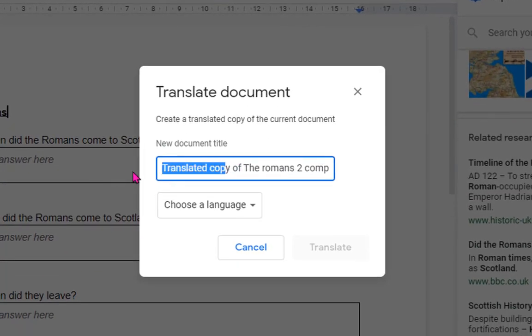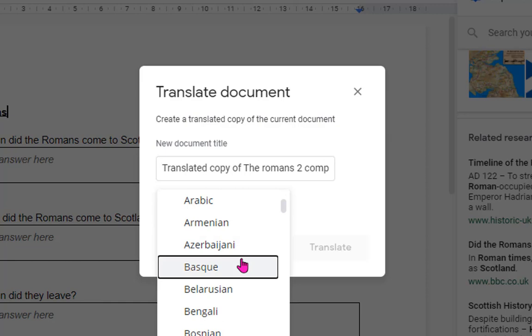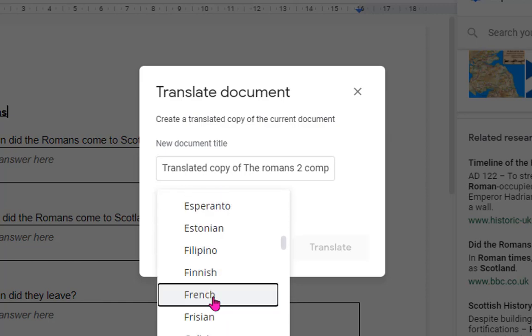Now it's automatically going to add "translated copy of" to the start of my document, whatever that's called, and then I can choose a language that is going to be accessible by my learners. Another way you could use this is perhaps if you wanted to create a document in French, and it might be quick and easy to type it in English and have it translated to French for your French lessons.